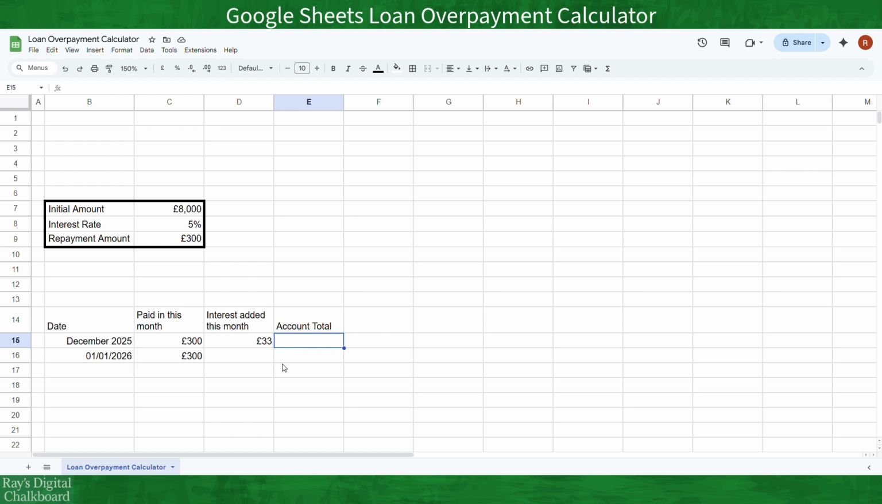And I'm going to do the account total before we go down to the next row. So my account total is equal to the amount that I started with minus the amount that I paid in plus the interest that has been added. And I can hit enter. Now that first row is the only row that is going to refer to this initial amount up here. After this, we're always going to be referring to the account total from the previous month.